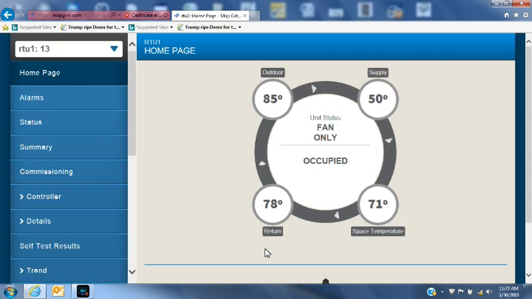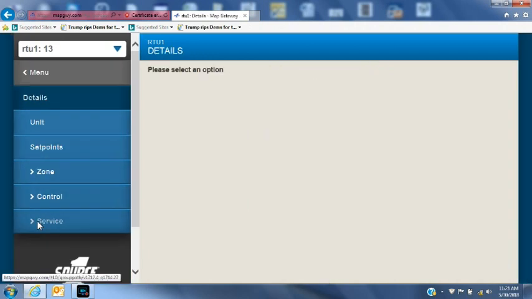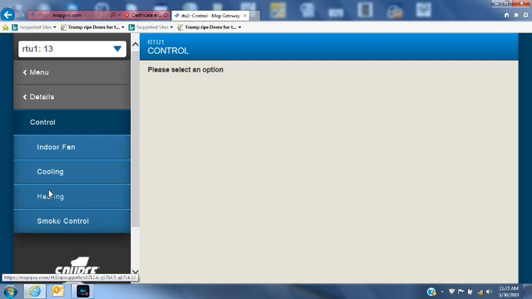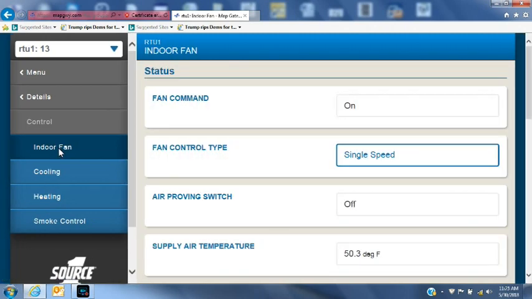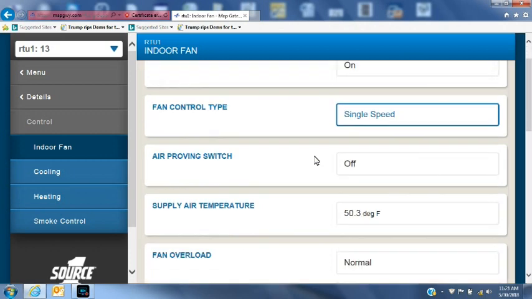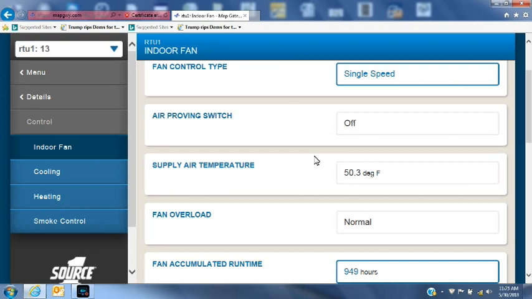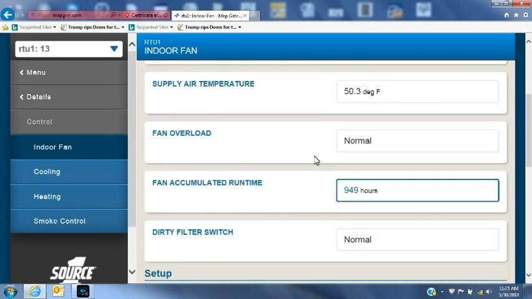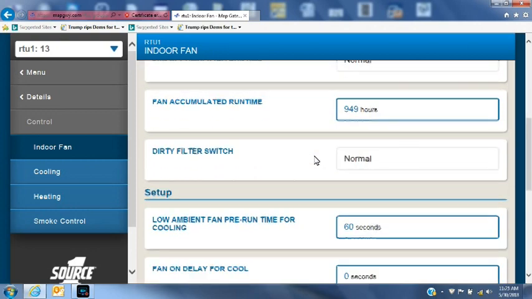To set up the variable frequency drive on the split system, we're going to navigate to details. Then we want to go to control and indoor fan. If you notice right now, remember we were in occupied mode. The fan is on. We are a single speed. We can go down through the rest of the information on it till we get into the setup.